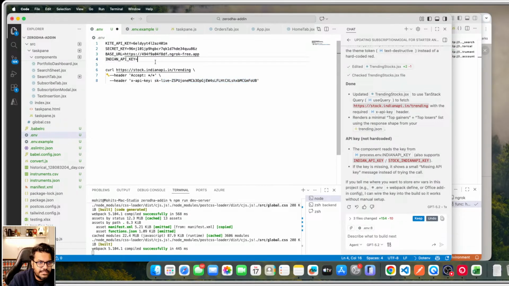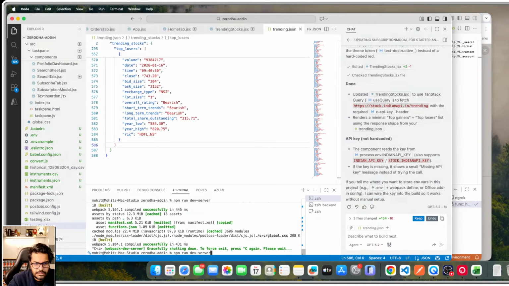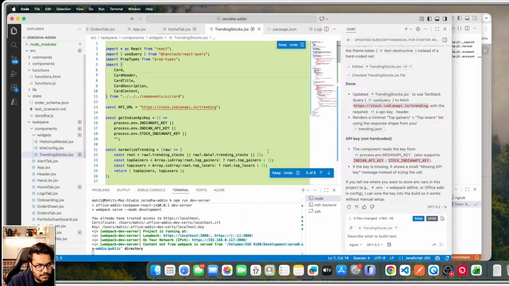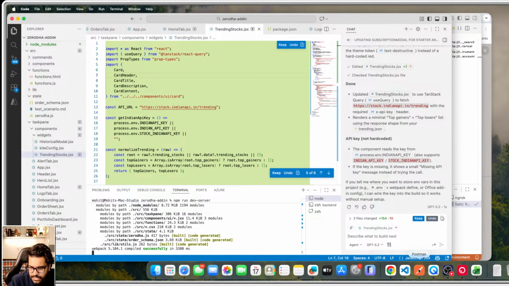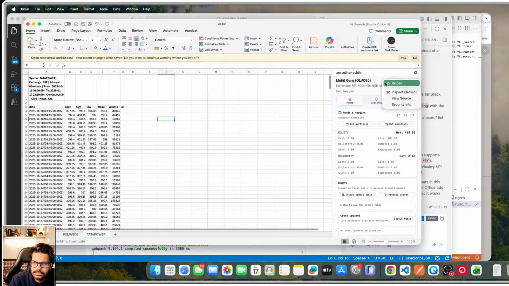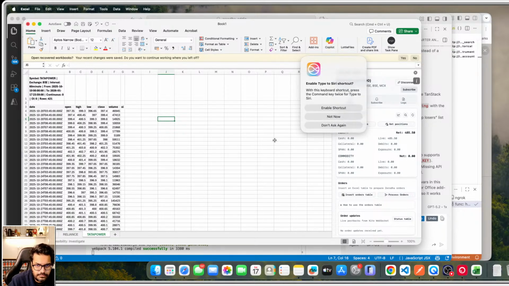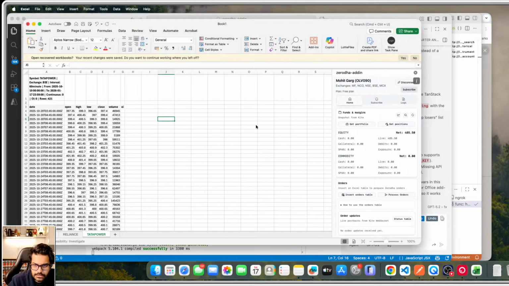I will change the key later, by the way. So I can do this. And let's go back to Excel. Let's reload. Okay, nothing happens.